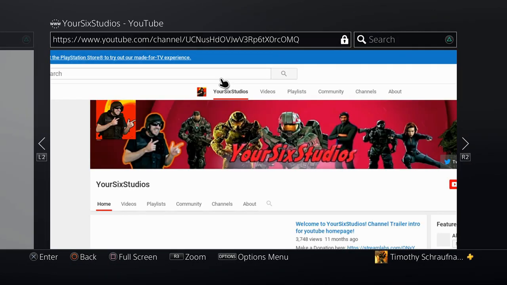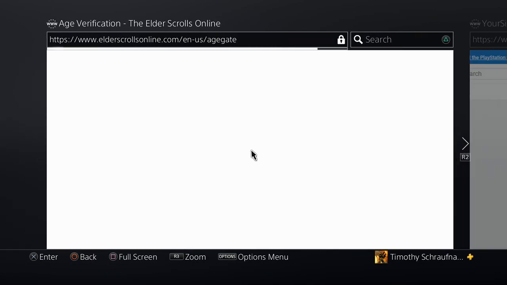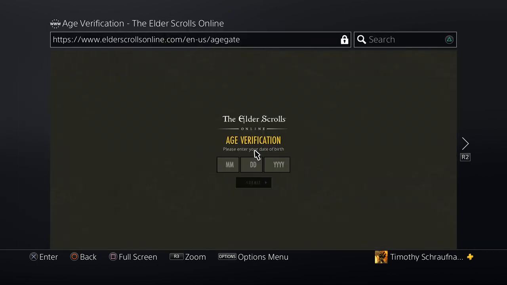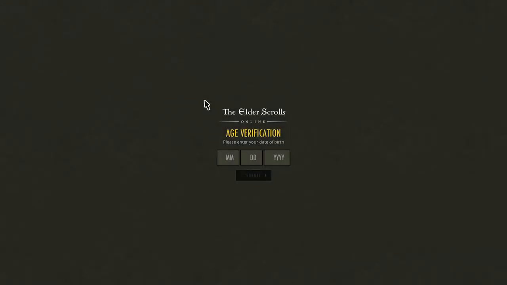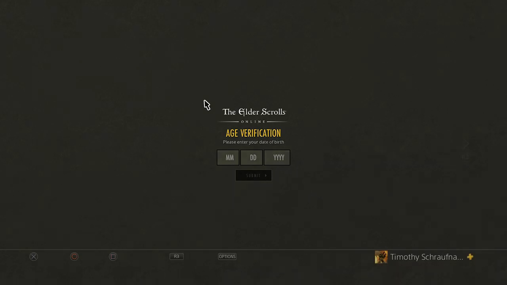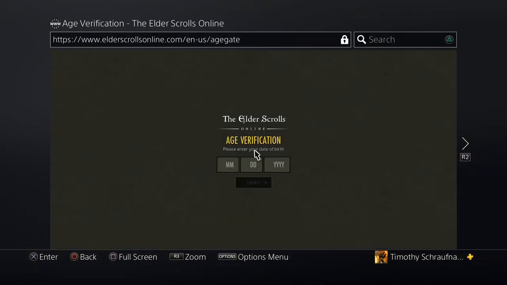L2 goes to the left, R2 goes to the right. Holding down O will close the web page, and pressing square will make the screen full screen. And to zoom in, press the right thumbstick in. Press square again to go back to this screen, and now we can go to Options by pressing Options.